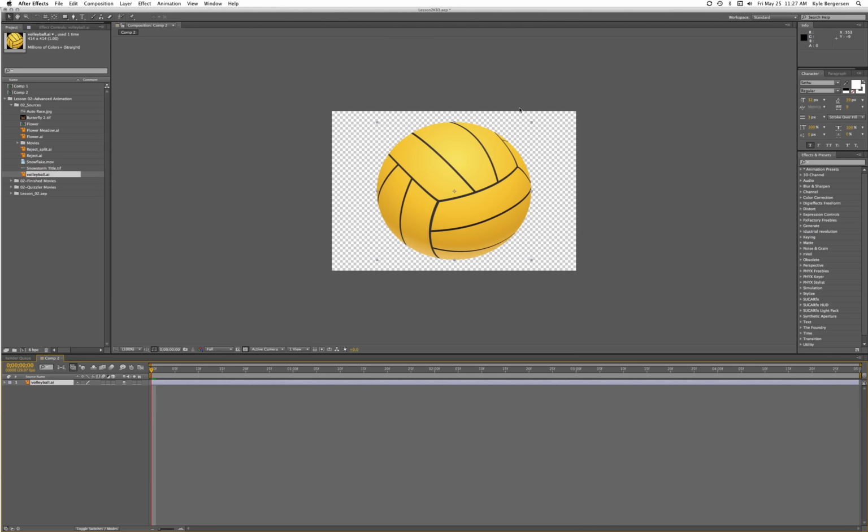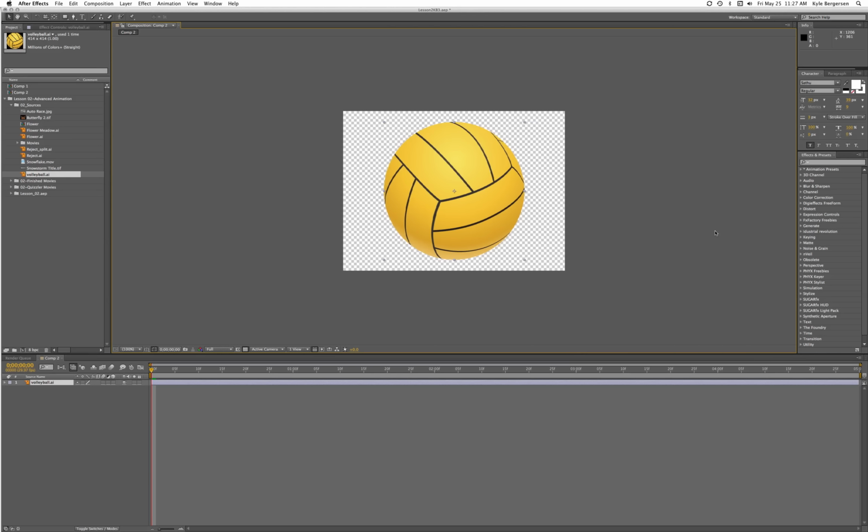a pixel correction. So we're going to click up in this little window up here, click and hold, and we're going to slide down to View Options and release the mouse, and we're going to click Pixel Aspect Ratio Correction, and it will fix the problem for us. Okay.